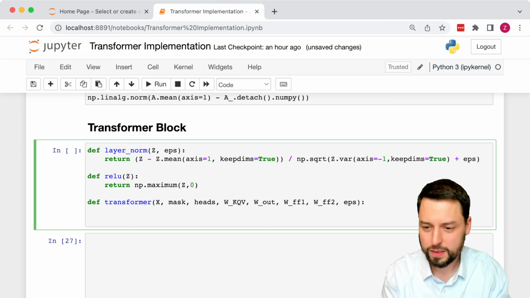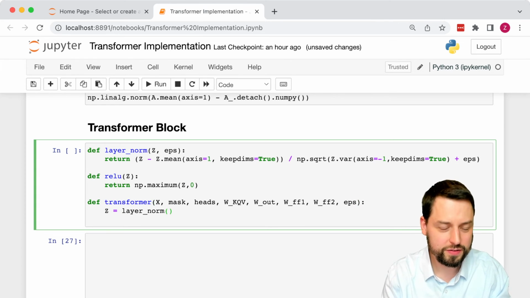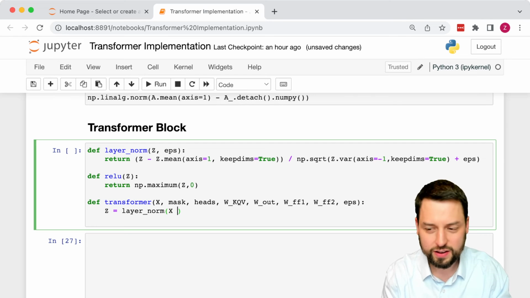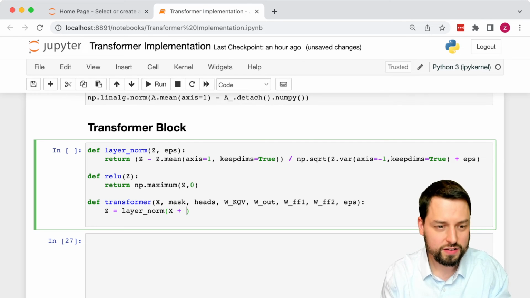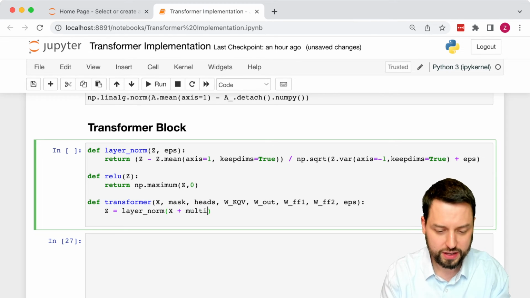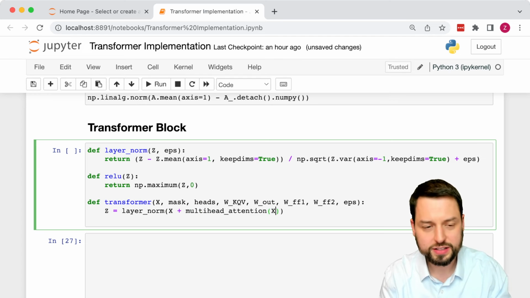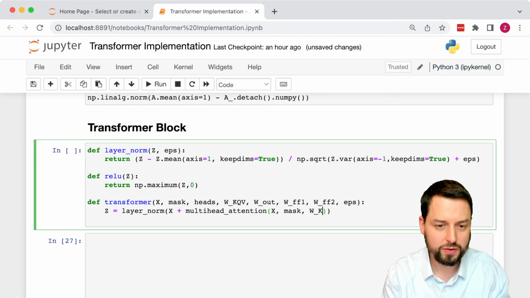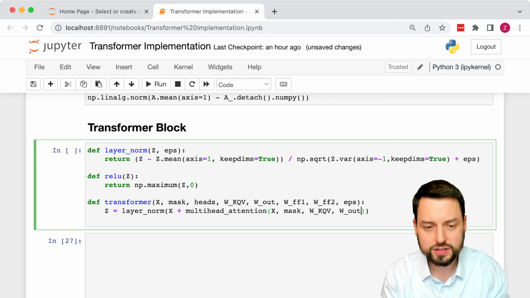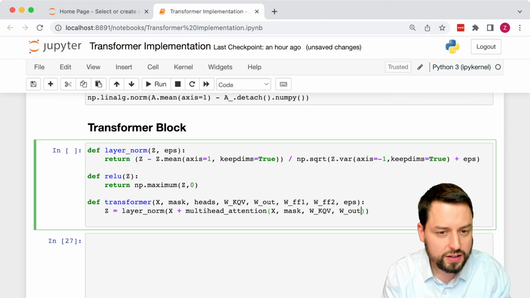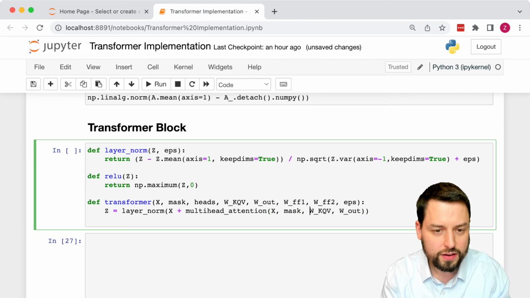Transformer. All right, so let's first set z equal to layer norm of x plus multi-head attention applied to x, the mask, W_KQV, W_out, and heads.